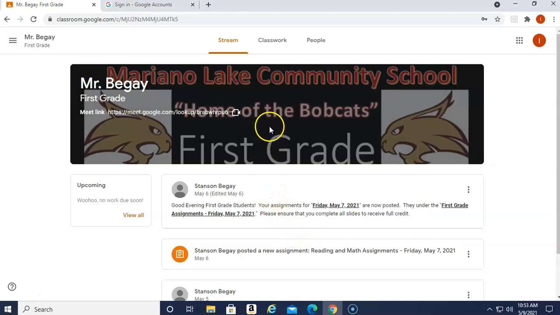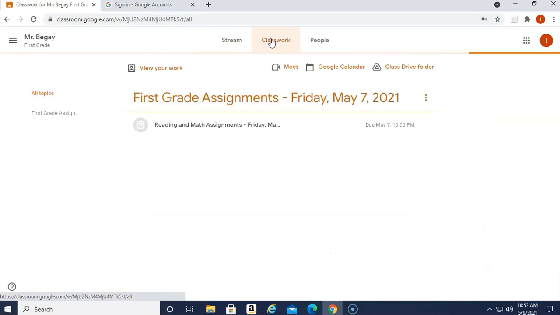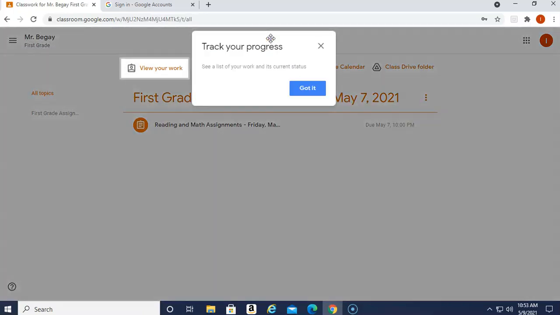Now, to get to their assignments, here's what they're going to do. As you can see up here, the cursor is moving to Classwork. This is the Classwork tab. They need to click this. When they click that, it's going to take them to their assignments. Let me give you a good example here.